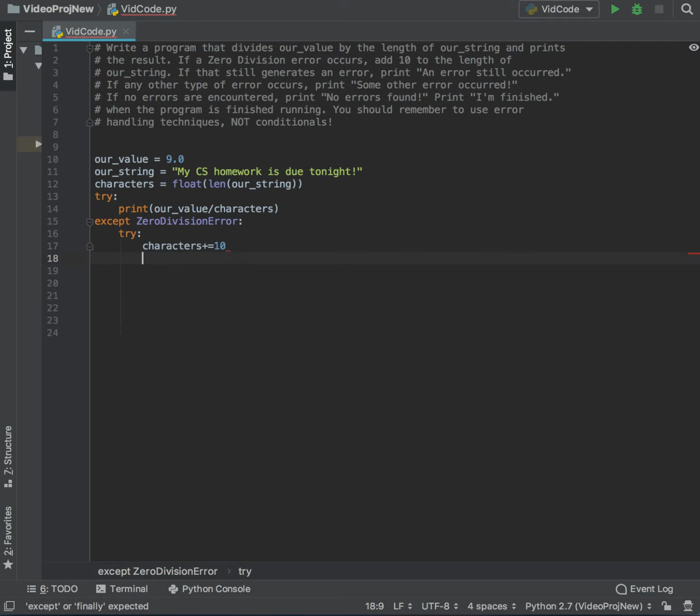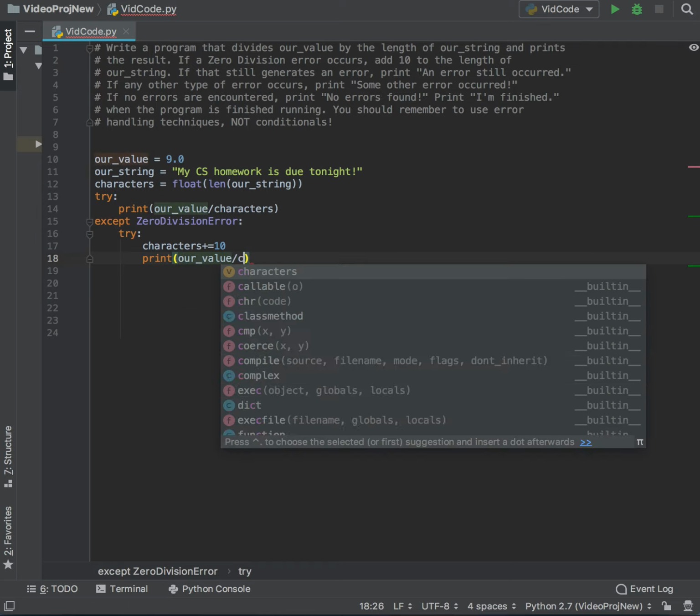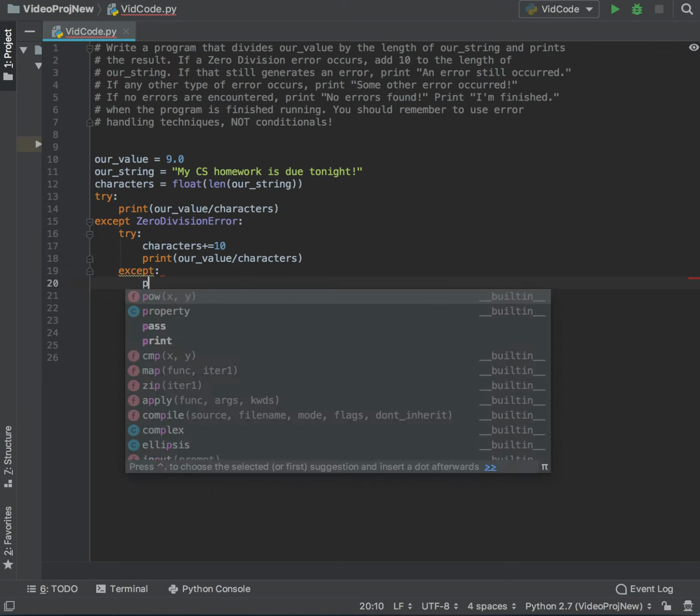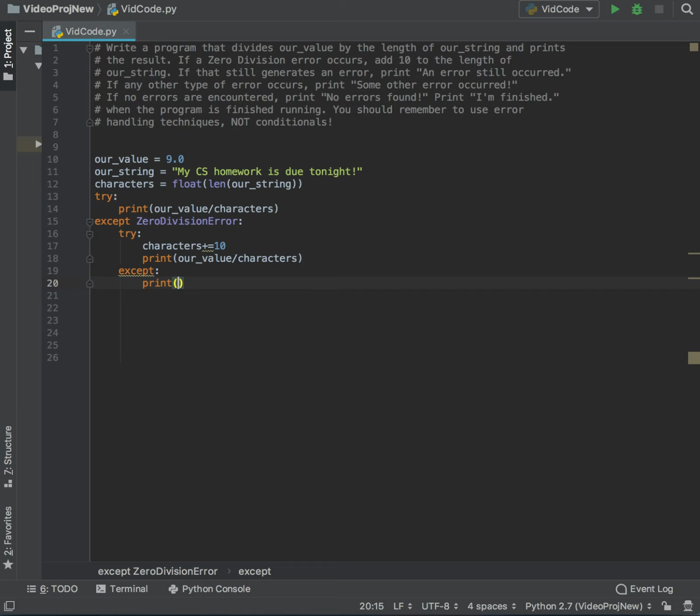Now we can add the line of code to print our value divided by characters. However, this could still cause an error, so we still have to add the except block in order to have some code that will run in the event that this try block fails. So under except, we can add print an error occurred.